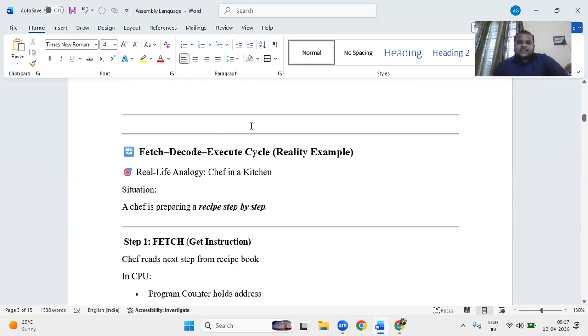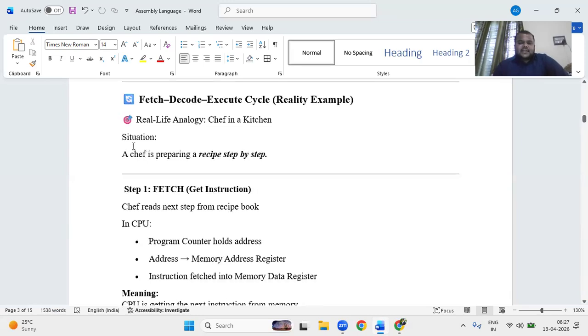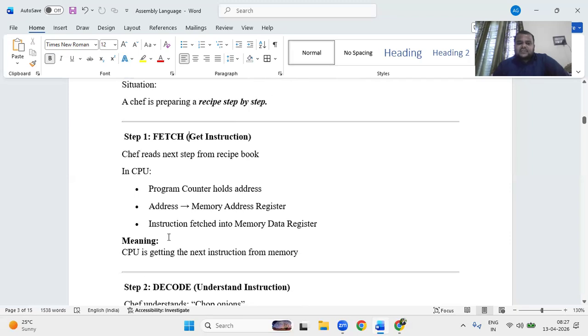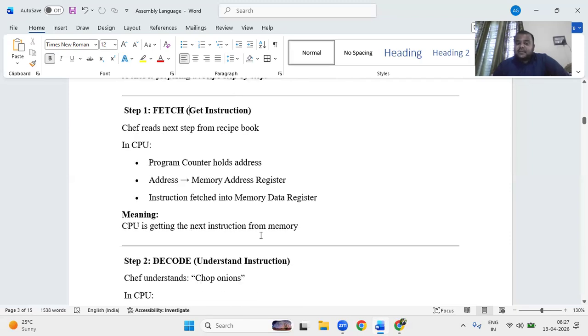Next, I'm going to explain a real-life example of fetch, decode, execute. A chef is preparing a recipe step by step. Fetch: the chef reads the next step from the recipe book. It is the fetch. Now the CPU is getting the next instruction from the memory. Means next we have to use PC plus one, right? That is the program counter.